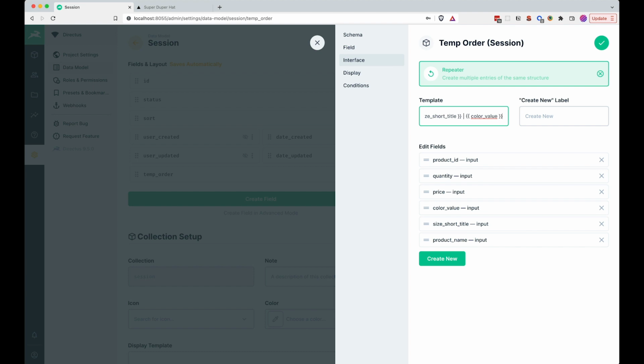So this is what we are going to get when we go to the session and click on the actual session. We are going to see the list with product name, size, short title and color value.